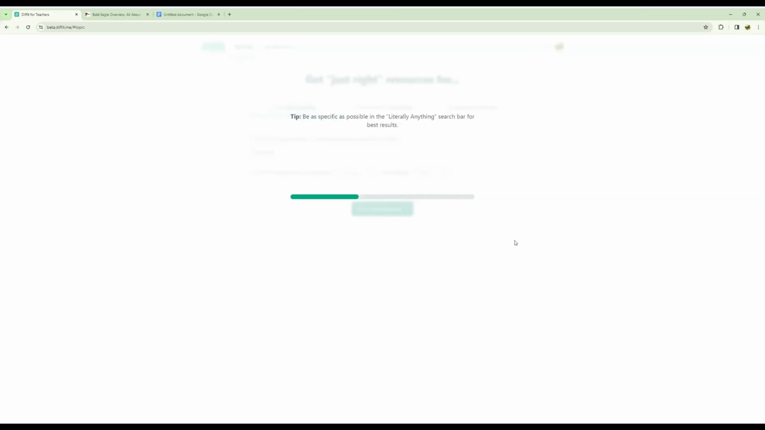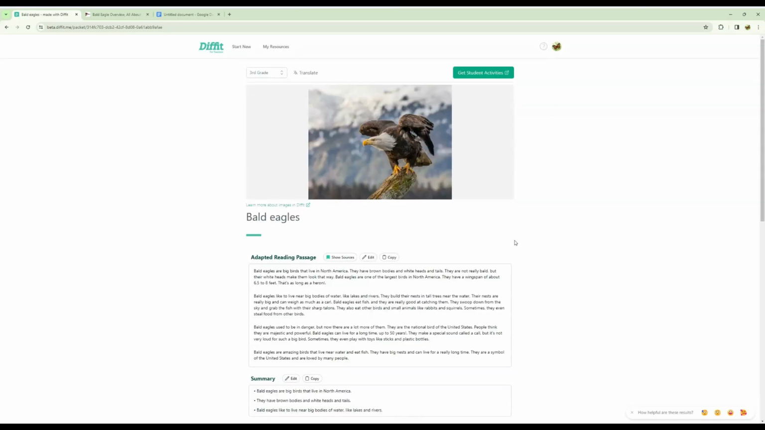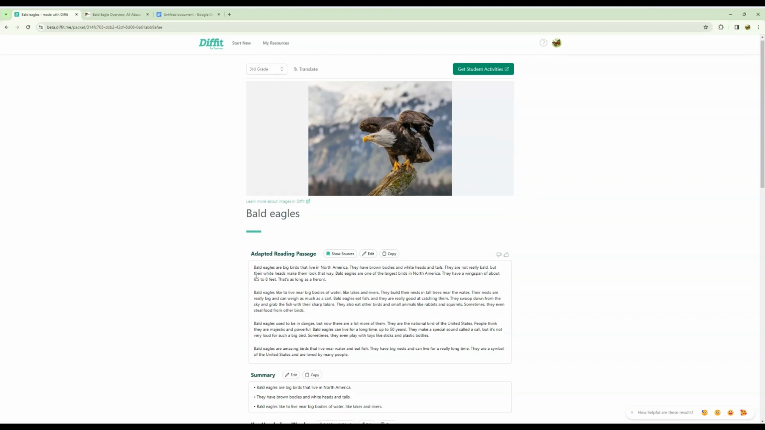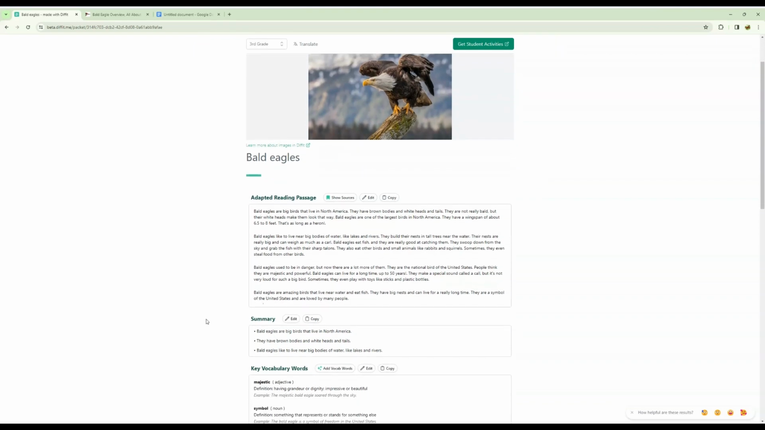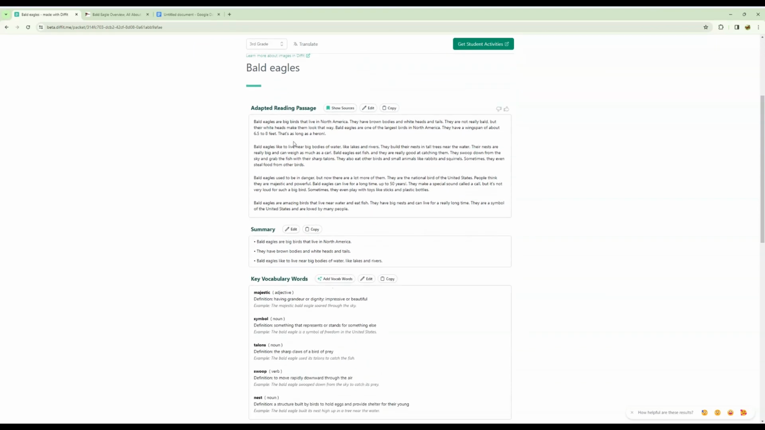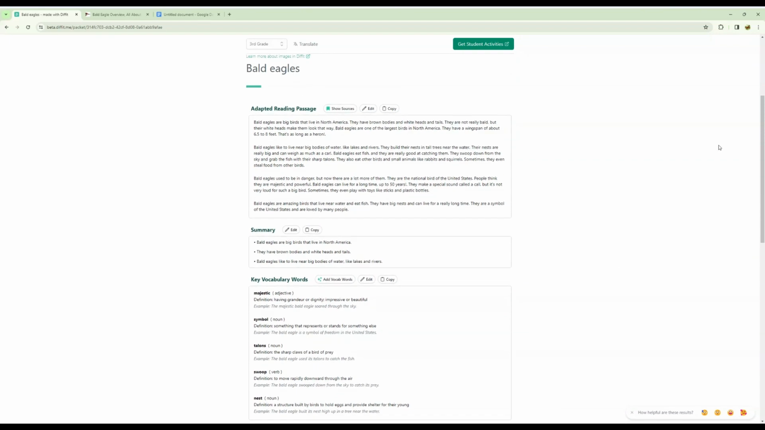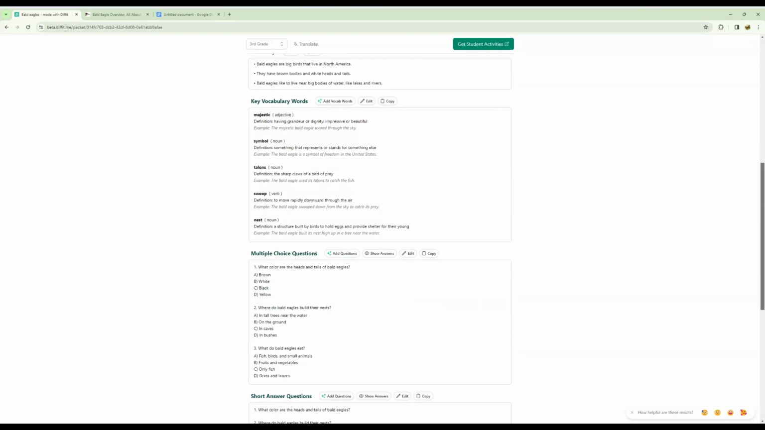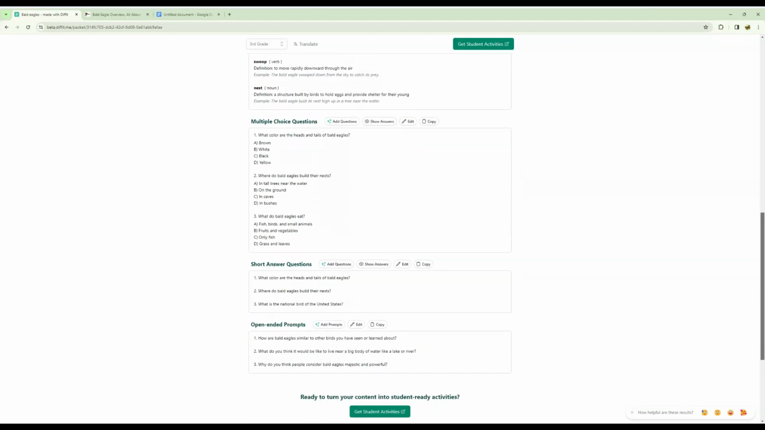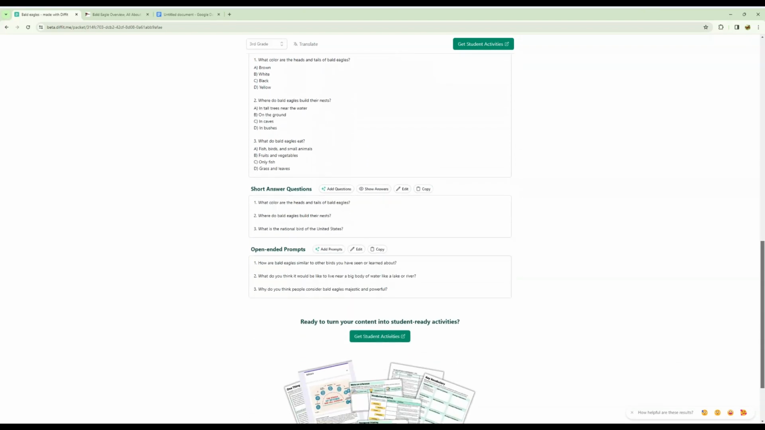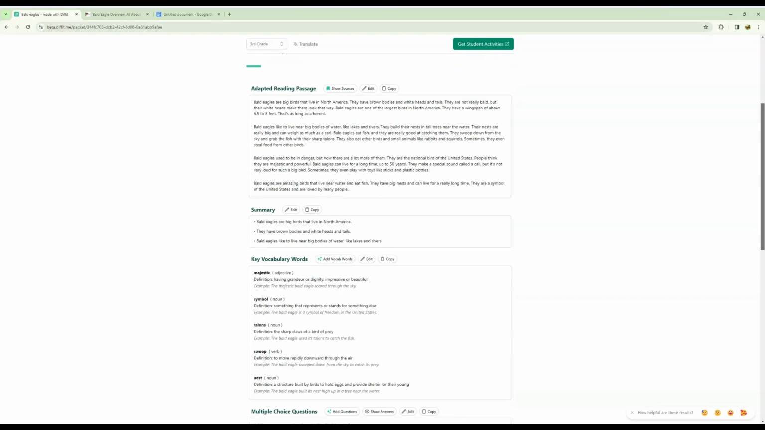I like that as it loads, since it takes a little longer than others, it gives you some tips. This is helpful so you can learn more as you're waiting. So here I have an adaptive reading passage about bald eagles that was written, and it gave me a summary about my paragraphs and some keywords that students may need to learn, questions about it, as well as short answers and some open-ended prompts.